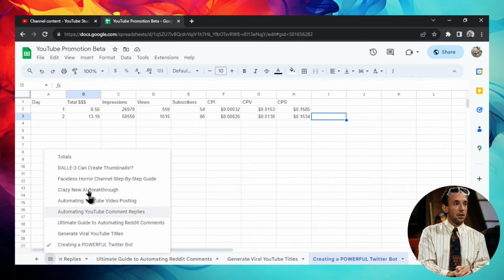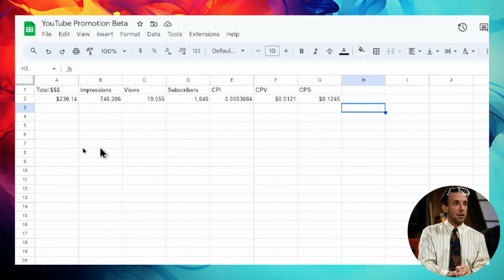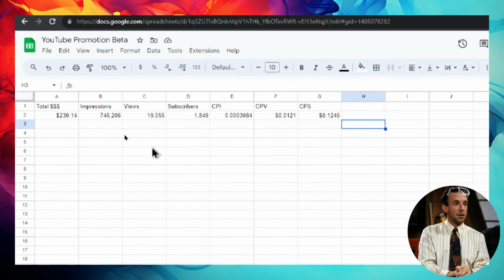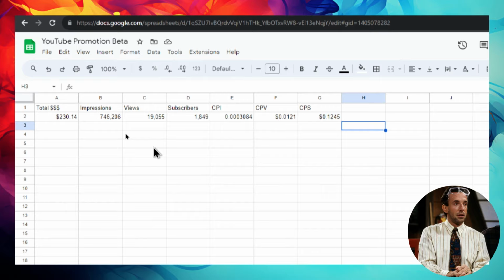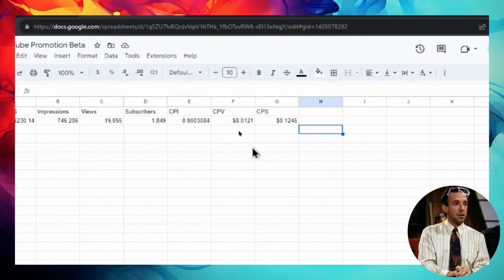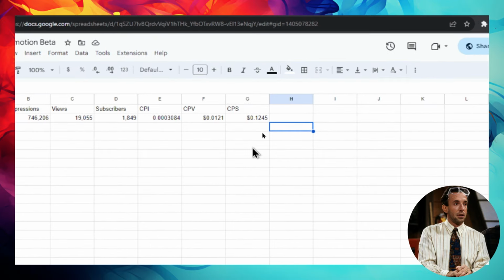Okay, let's go to the totals. Through all of my campaigns, I've spent a total of $230.14 on 746,000 impressions, 19,000 views, almost 2,000 subscribers, a total cost per view of just above 1 cent per view, and a cost per subscriber average of just over 12 cents, 12.5 cents.